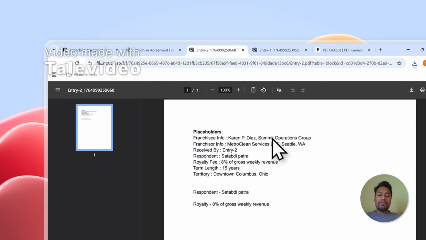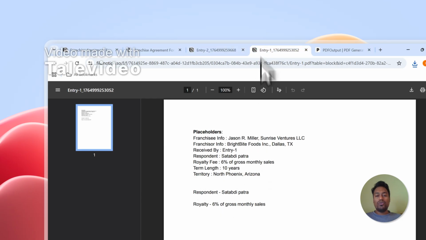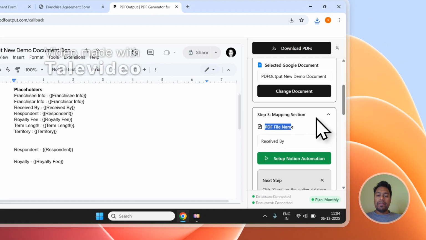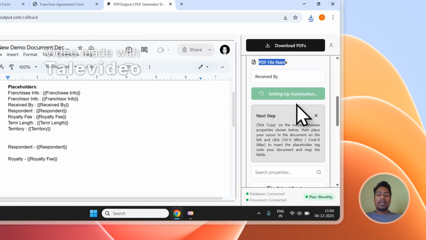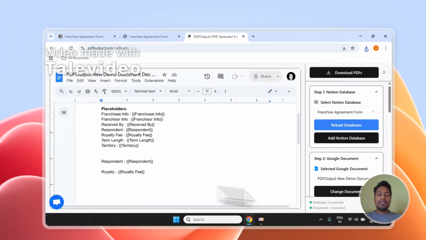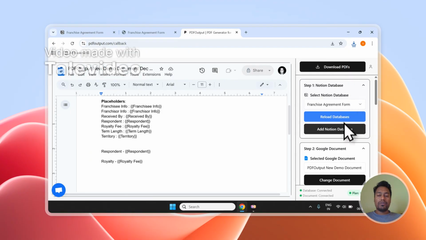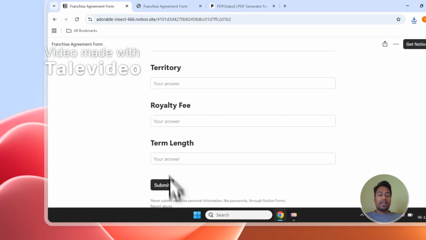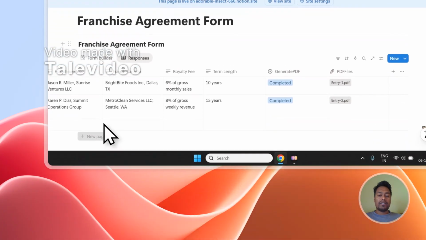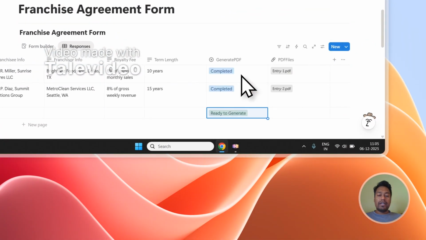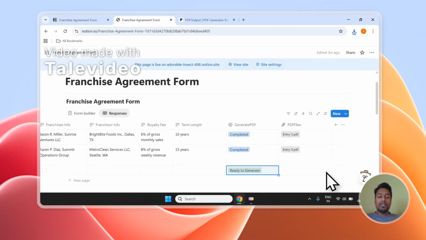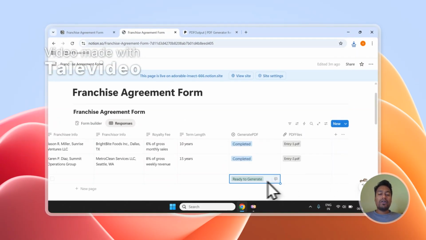This is how you create PDFs directly from the database using the tool that I just showed in the demo. But the best part is once everything works correctly, click on Setup Notion Automation, and now this will automate the process of generating PDF forever, which means you do not need to set up everything from scratch right inside the PDF output dashboard to create PDF ever again. Whenever a user clicks on Submit and a new entry appears in this database, simply mark it as ready to generate and the PDF will directly be created inside the database. This makes the process really efficient and all the automations happen directly inside the database, and it works 24/7, 365 days to create the PDFs for you.